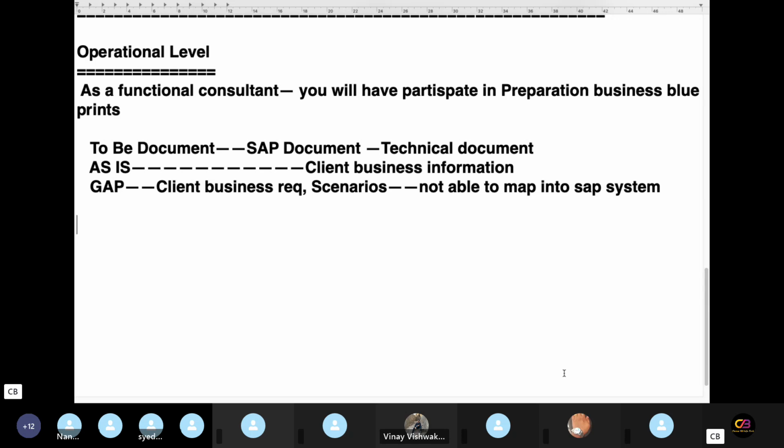Sometimes client scenarios or requirements may not fit the SAP system. It's not possible to map them into SAP. There is a gap between SAP and the client's business information. In that case, we will connect to the ABAPer. He will check the feasibility of whether we can map this scenario or business requirement or not. He is solely responsible for checking any technical challenges.